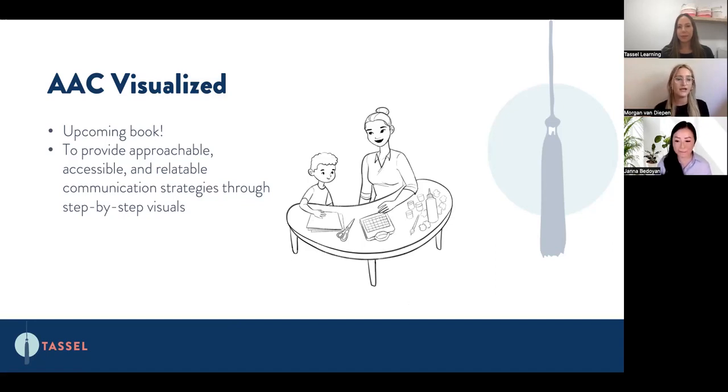In our AAC Visualized book, this little illustration that you can see on the screen is inspired by Jana in her classroom with a device working with the student. But we have pictures of individuals using all different types of AAC, learners of all ages across all settings, different backgrounds. So it's meant to be a very inclusive book, so that providers do feel confident in recommending and sharing this resource.